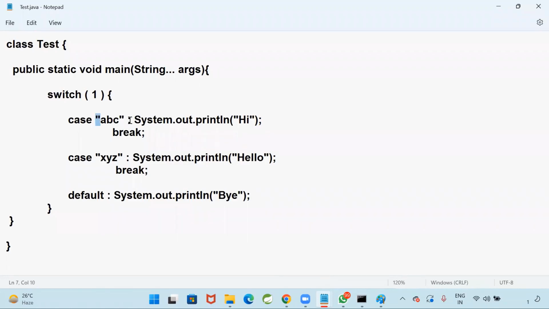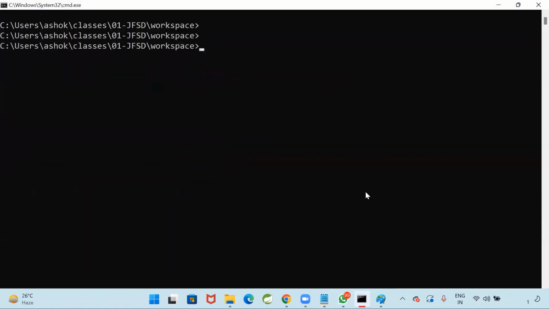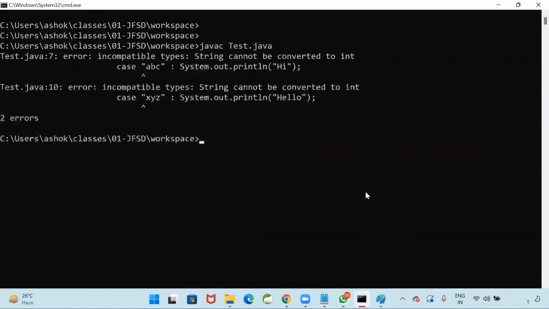Here the case type is a string. What is the case value I am passing? Integer. Both are not matching. Understand my point? The case type is a string, and the case value I am passing is an integer. That's why it is invalid. Check it. javac test.java. What happened? String cannot be converted into integer.